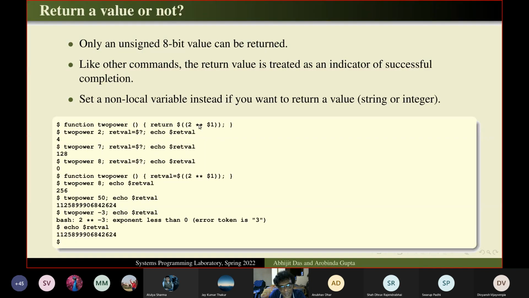It is to be used as a status instead of a return value. But then how do I return a value? One possibility is you can set a non-local variable instead of return. So here, for example, I am just setting the value return_val equal to $base, this result of this arithmetic expression. And since this is a global variable, you can set it to big things, like 2 power 8, return value is 256, 2 power 50, return value now becomes this.